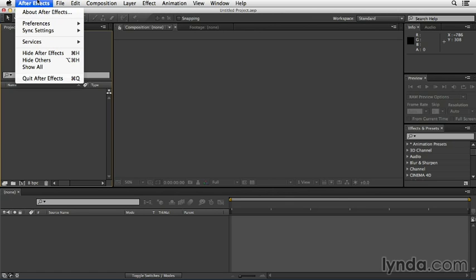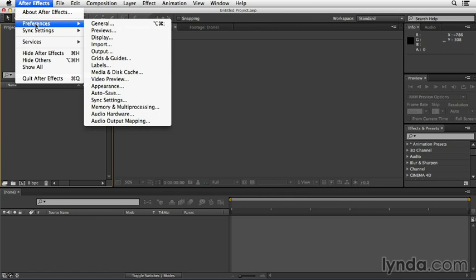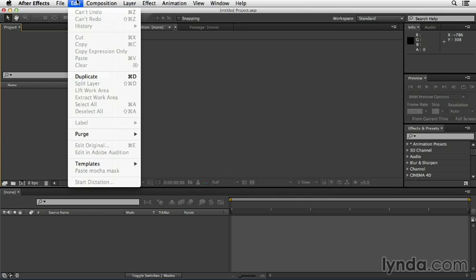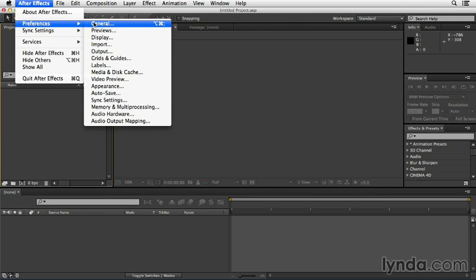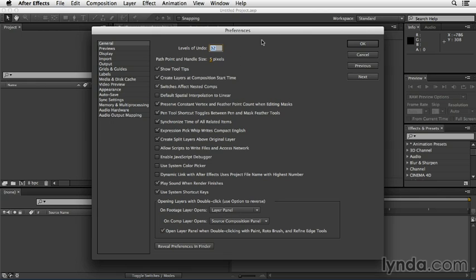If you click on After Effects on the Mac, you can get to your preferences. In Windows, it's under the Edit command. Now let's go to After Effects, Preferences, and in the General section, I want you to open that by clicking on the word General. Here you can set the levels of undo. As you're working, every time you hit undo, After Effects will just keep going back in time, undoing accordingly. Now, I generally recommend that you leave this alone, but just so you know, you can change that if you'd like.